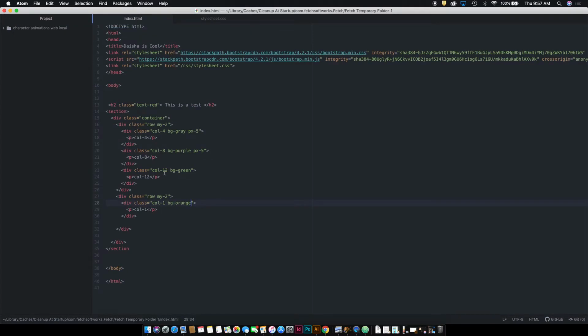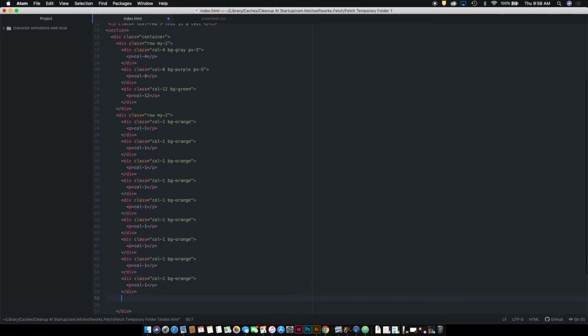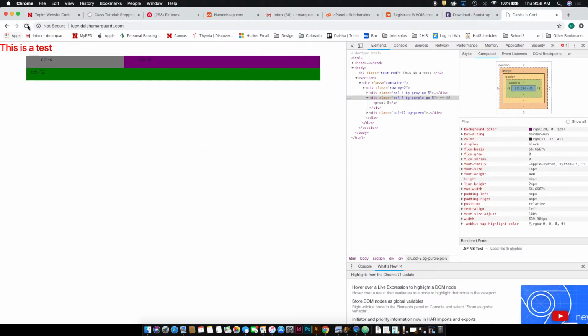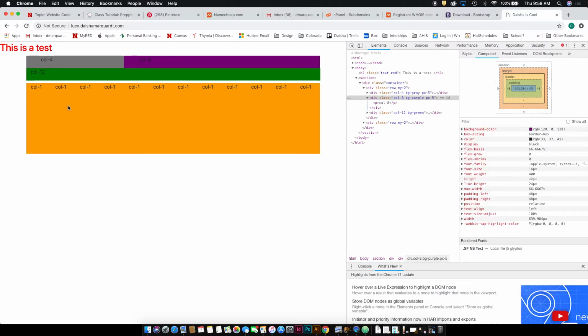Yeah, let's just see what that looks like, and then let's copy this guy 12 times. 2, 3, 4, 5, 6, 7, 8, 9, 10, 11, 12. Reload. Right? See, now I have 12 columns over here in my new row, and they all have a height of 25% of the entire browser screen.